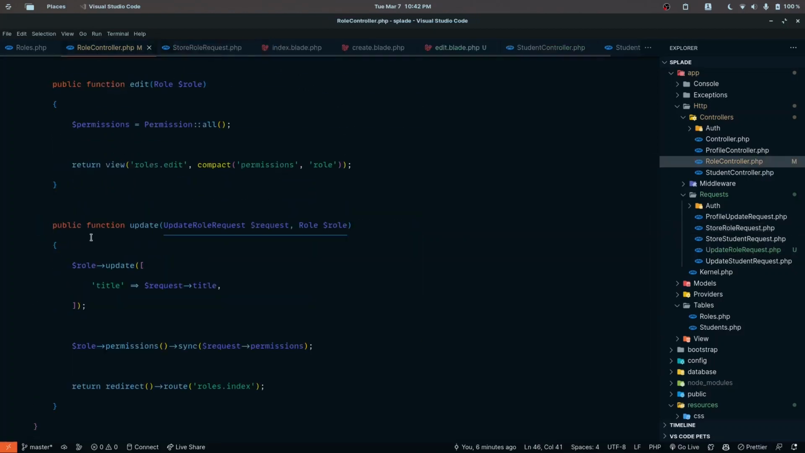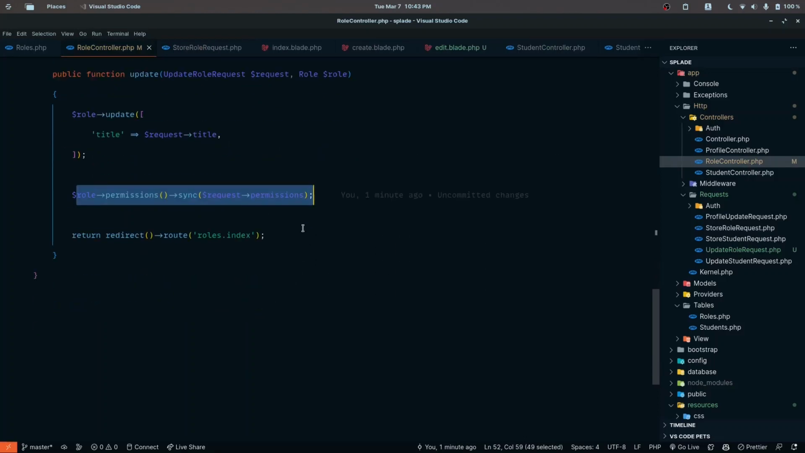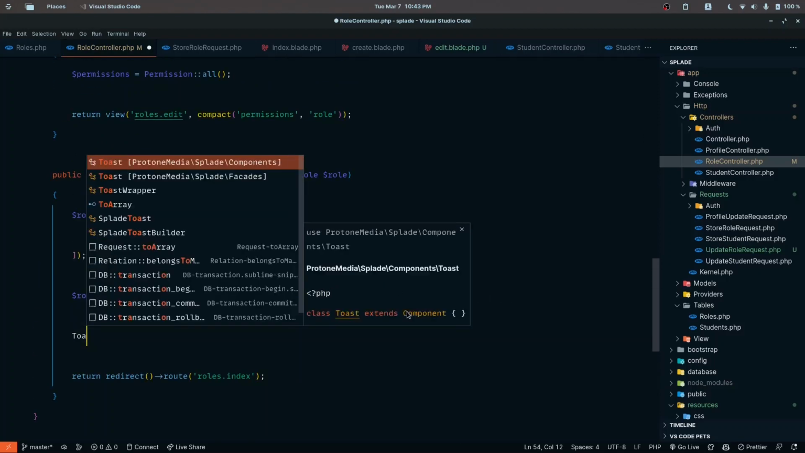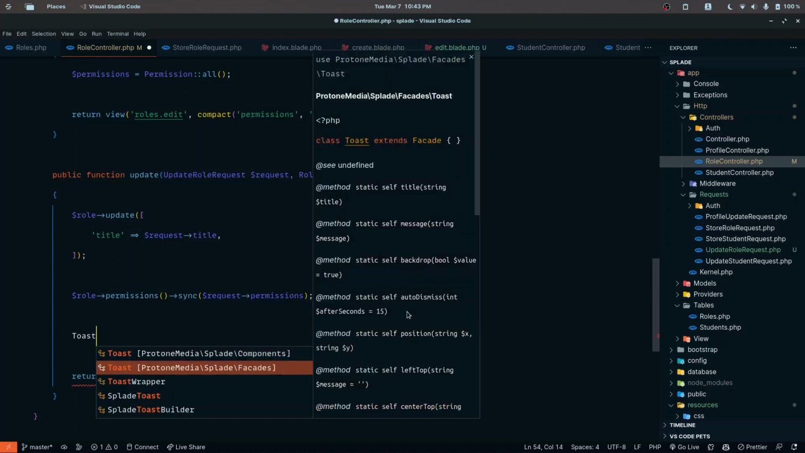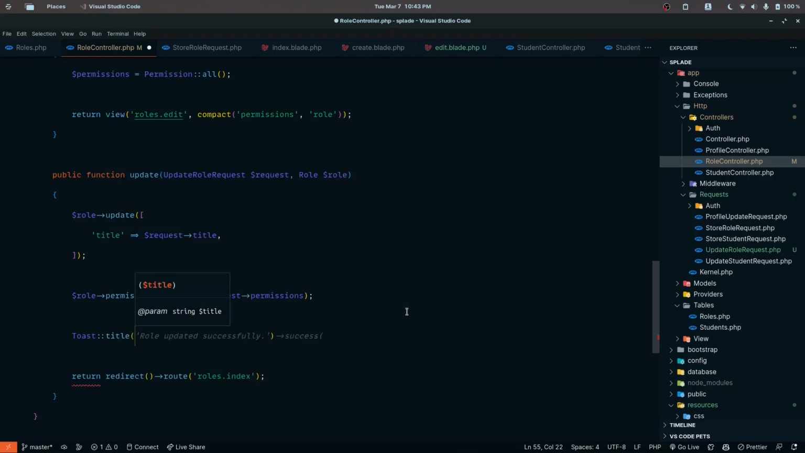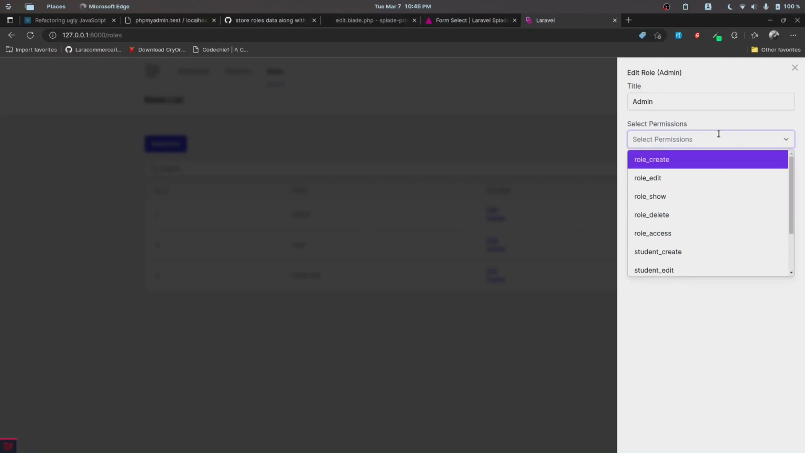Okay, we have done that. We are also updating the data. We are also performing the sync for the permissions and redirecting the user. What I also want to do here is implement the toast, because we haven't talked about it yet. I think we have a default of title. Role updated successfully, and we can get rid of this. Okay, this should work. Maybe role details updated. Let's test it out. Let's remove all of these permissions and let's update this role now.